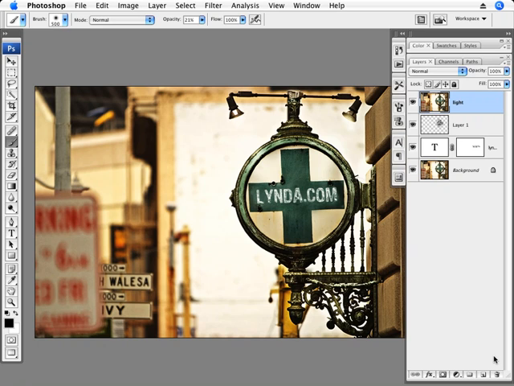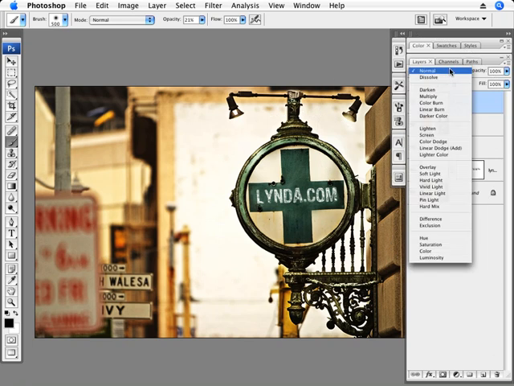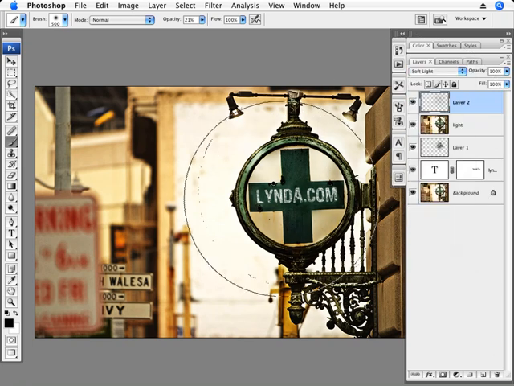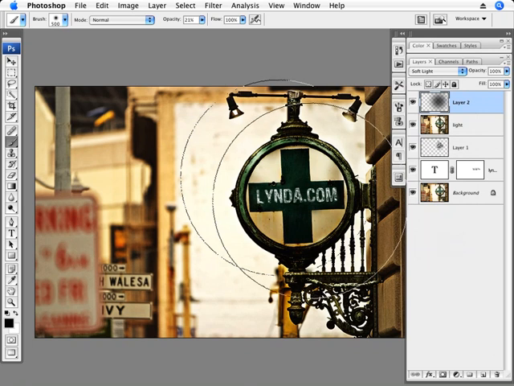In this movie, we'll be adding some light. Let's go ahead and create a new layer. The first thing that we need to do is burn some detail down. So we're going to go ahead and burn some detail down here, and I'm on an adjustment layer, soft light, and here's my before and after.